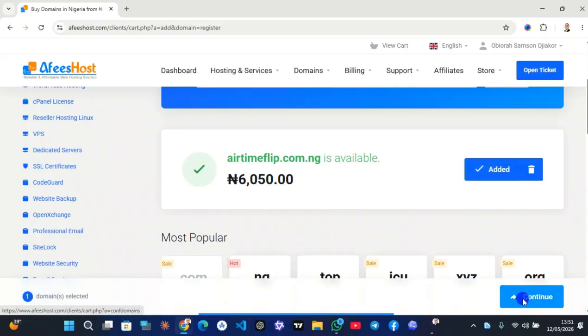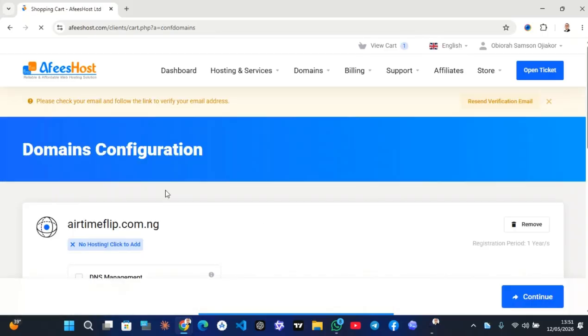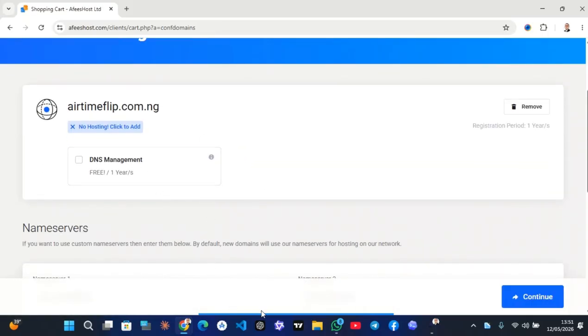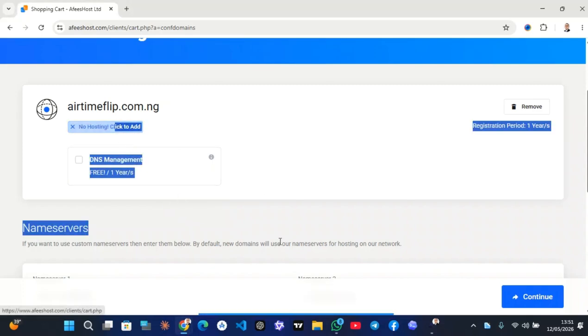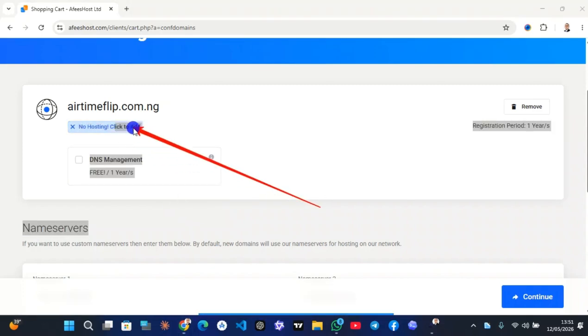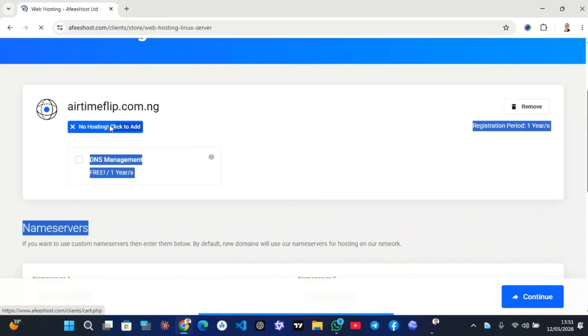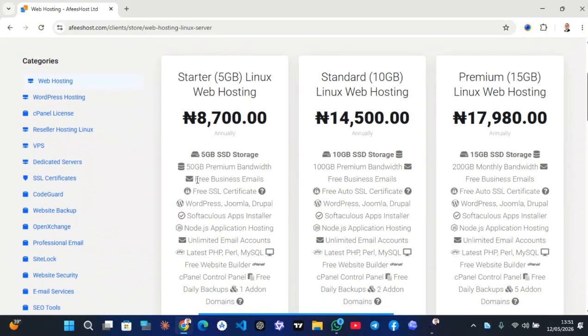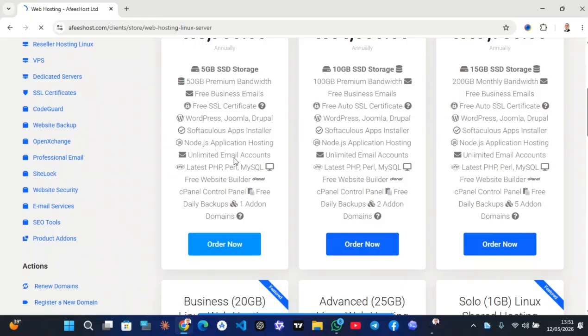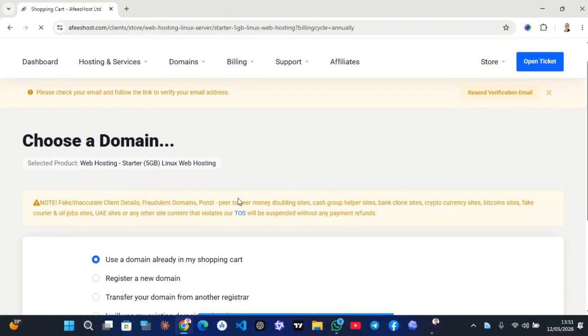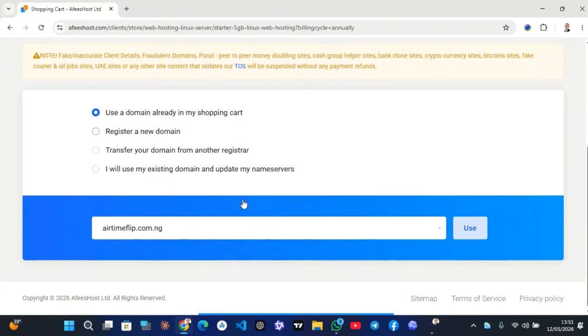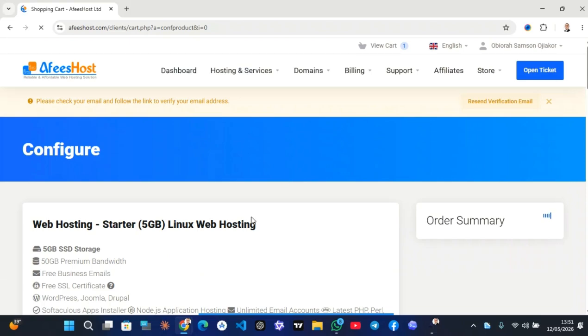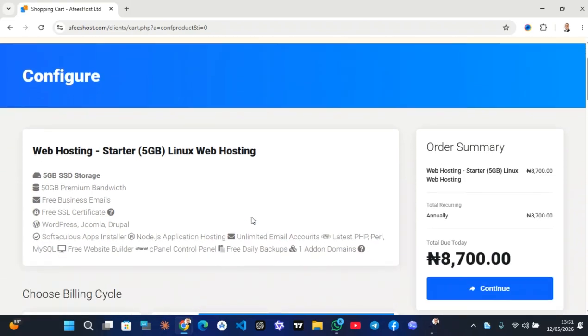I will make it very simple for the users that want to start right now. All you need to do is click on this no hosting, and then click to add hosting, because the domain name is just like your name. To get the hosting, this is the hosting that I am recommending. You should choose the shared hosting because it is the cheapest one. From here you can use the domain already in your shopping cart, meaning the domain that you are registering right now, and then click on use now. If you have not selected any domain in your shopping cart, you can register a new domain.